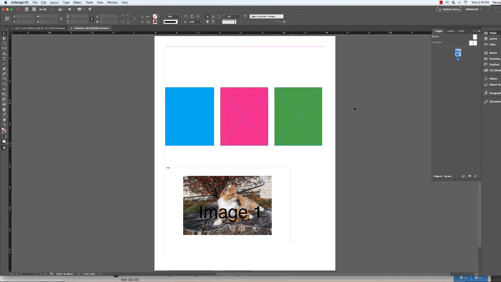This very short screencast will show you how to sample colors in InDesign. A student asked, if I have a photo and I want to use a color within the photo in my InDesign layout, how do I do that? Well, here's how you do it.